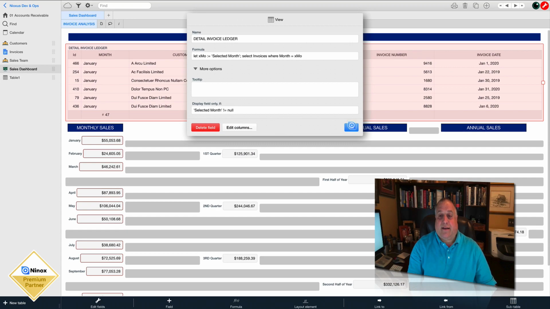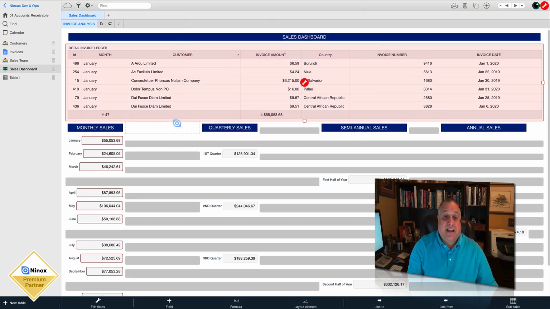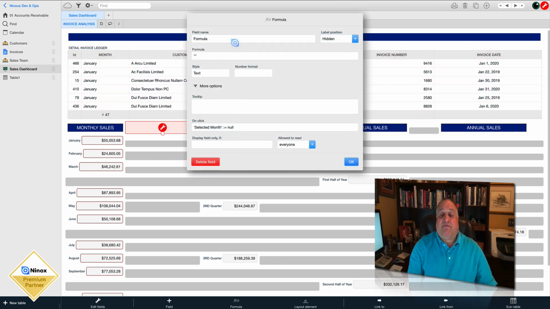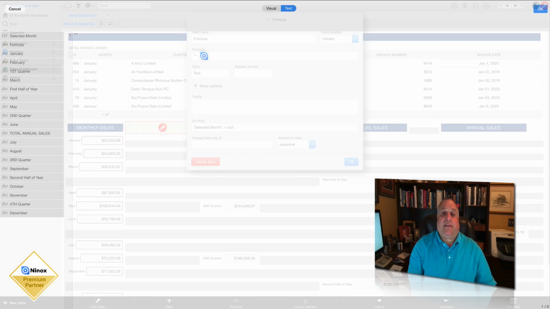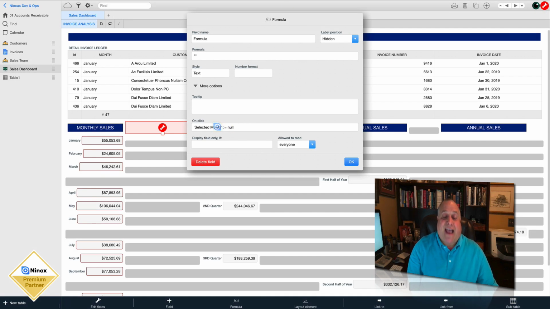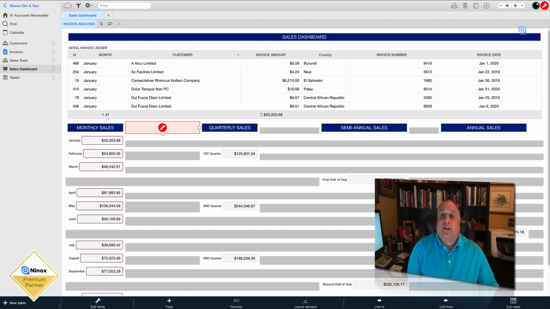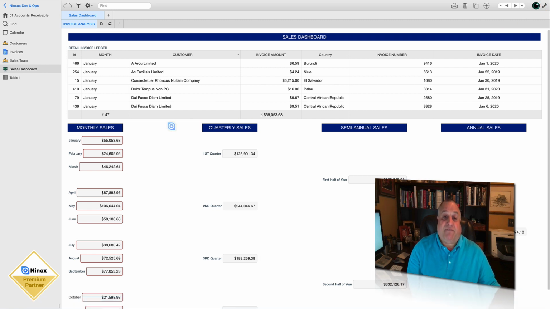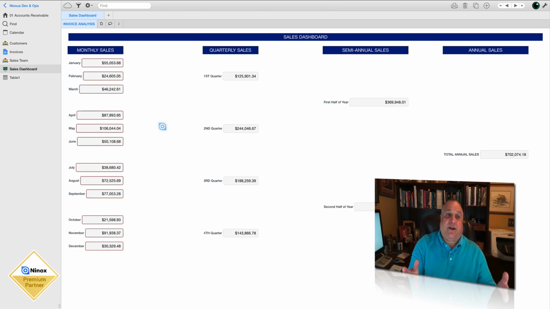We then went on to add a few more fun things. Don't forget our Easter egg, this invisible space, this formula that contains nothing, that makes the content of the selected month field null, which is exactly what it needs to be for the view to no longer be visible. Click the Easter egg, click the invisible function, and away she goes.